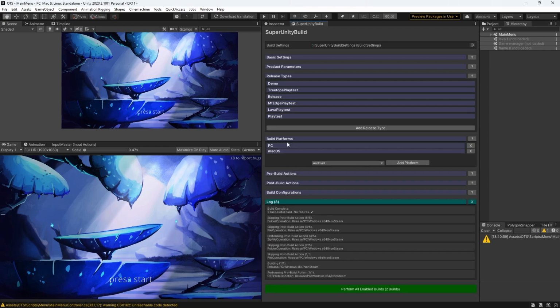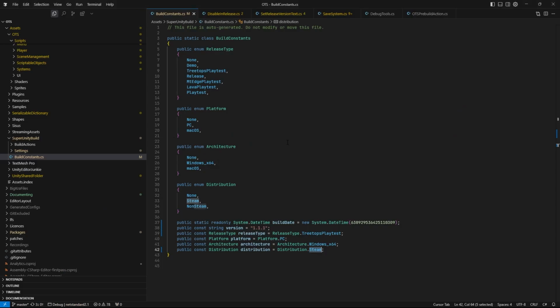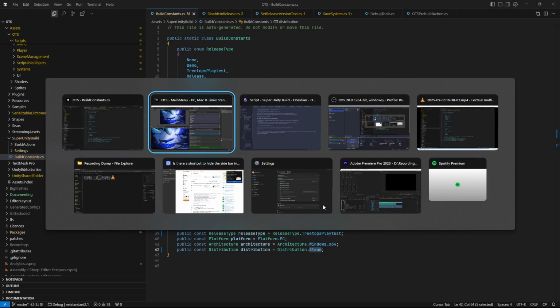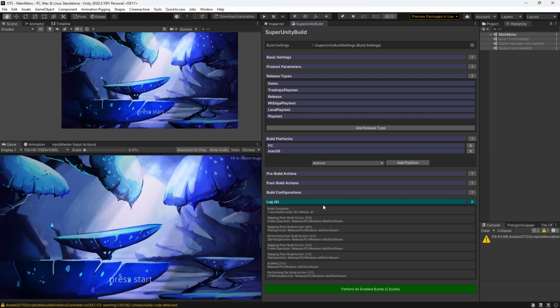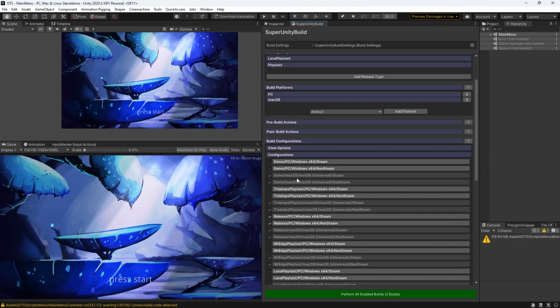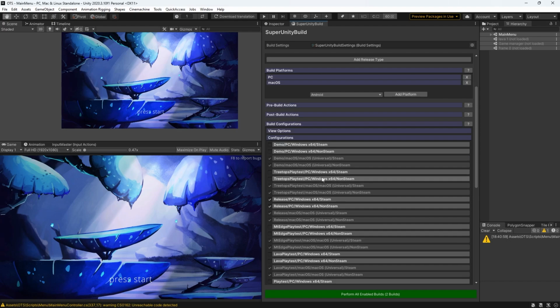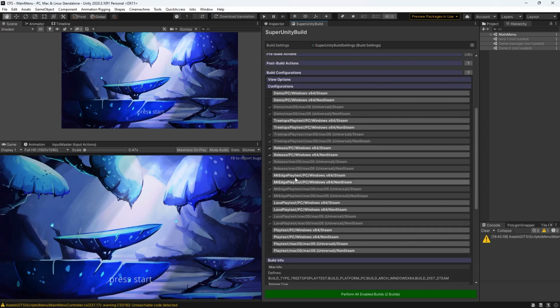So this does two things. It generates this file, which is very handy, it allows you to very easily write conditional code depending on the current build settings. I will come back to that. And it automatically combines all release types, platforms, and stores to cover all the build possibilities. This is really useful as well.